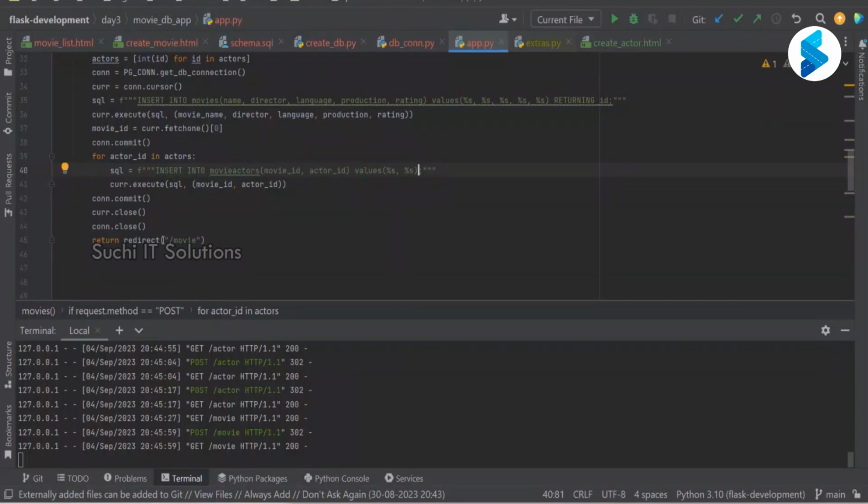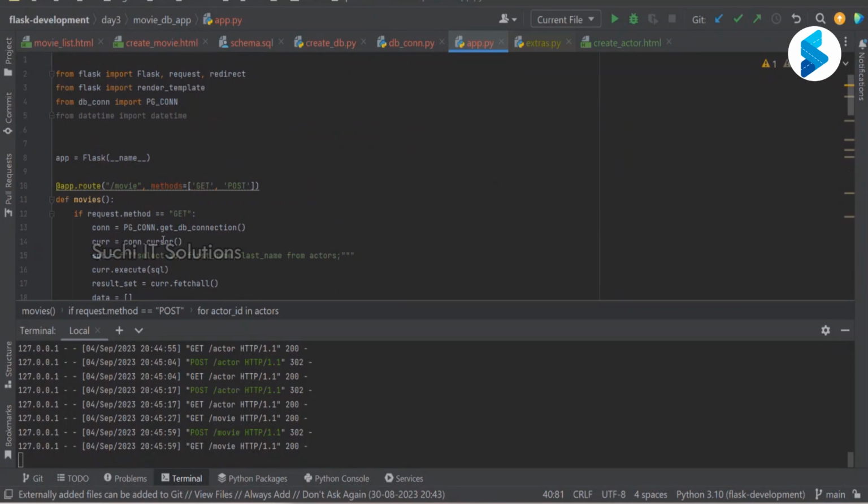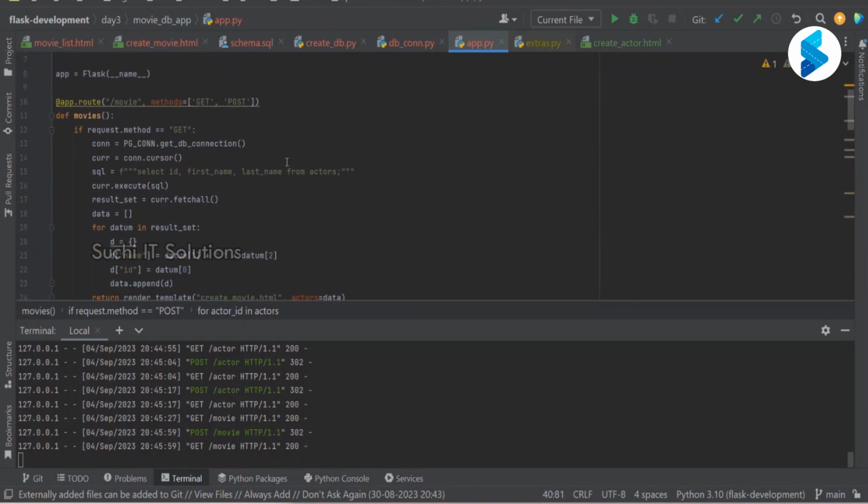All right, so that we know first name. So actors is done. So I have my actors, and I'm going to write a query to get the movie names. Select name.